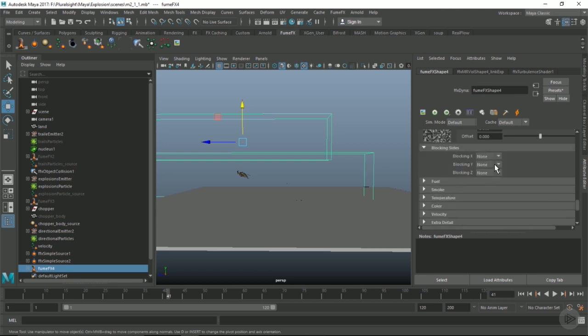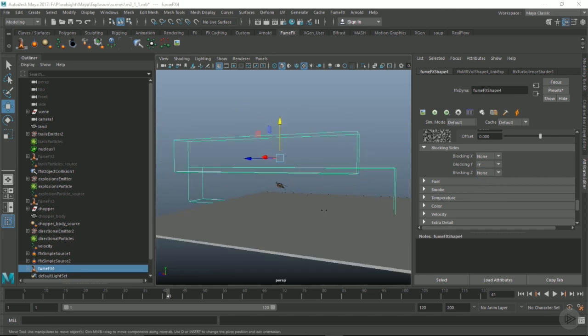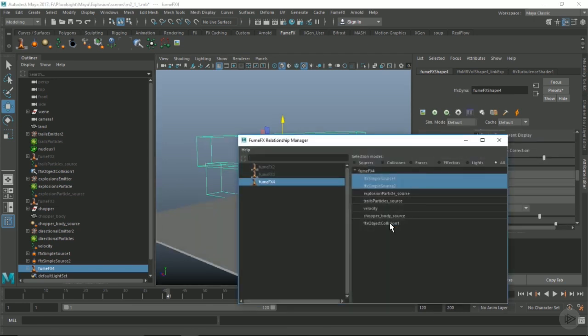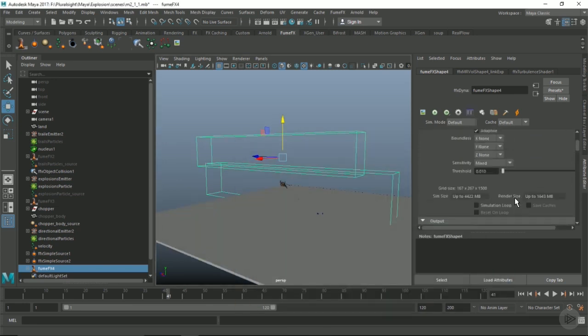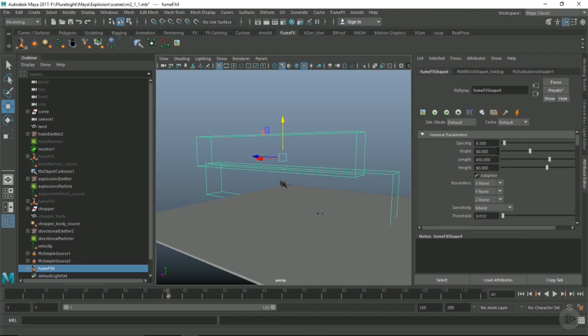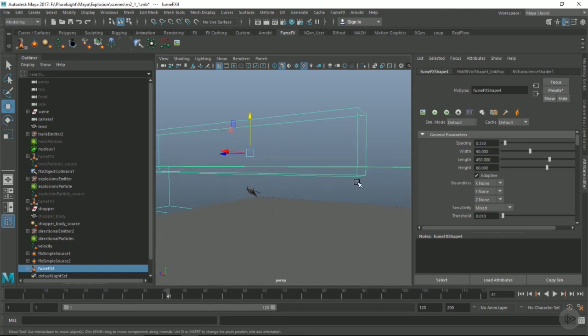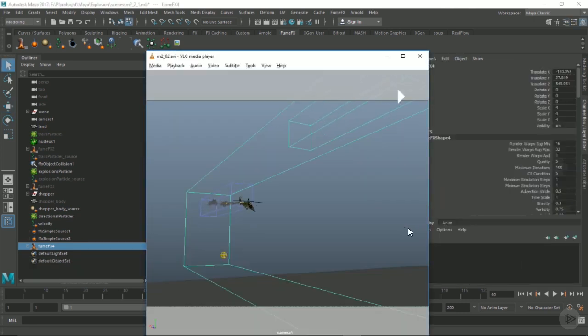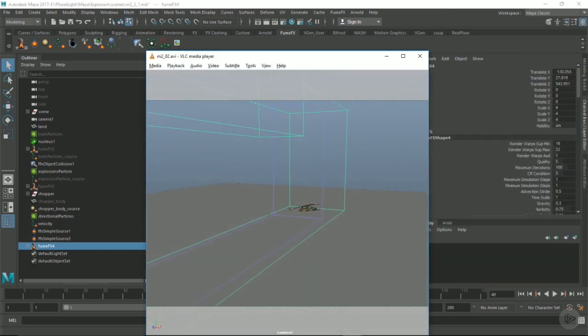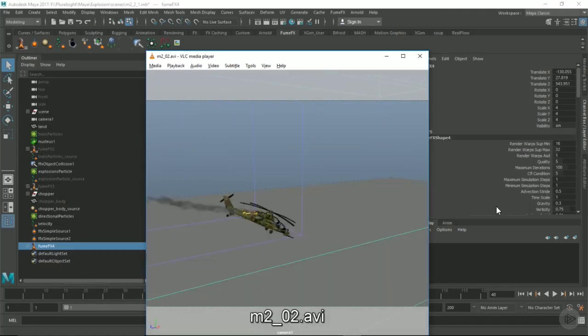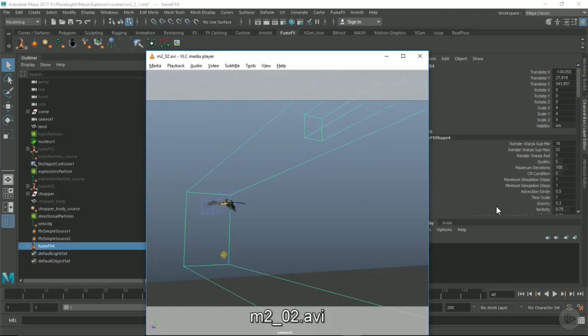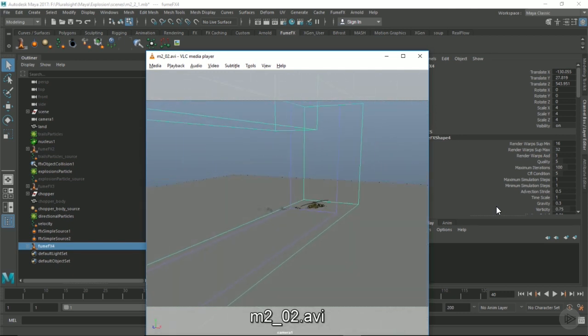We can turn on blocking Y to negative just in case it hits the ground. And we can add in the collision. Let's just lower the spacing to 0.35 just to get a little bit of a quicker sim. Okay, so let's take a sim of this and see what we get. Alright, so we have our simulation here, our low res, and it's looking pretty cool. It's just as we'd expect. The fire starts on and then it burns off and we get just smoke going down.